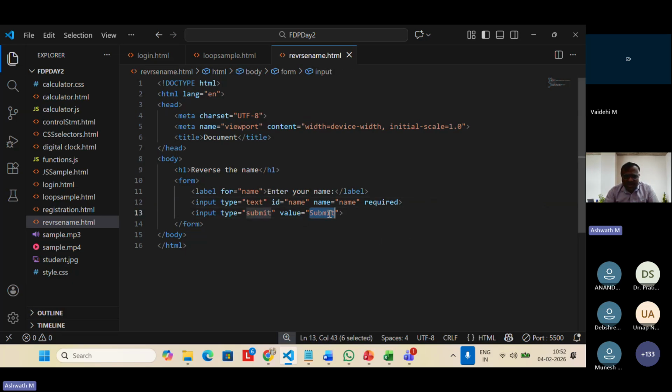This submit button I'll name as reverse name. So the button name is reverse name. When we click on that button, you have to create a reverse name function in the JavaScript and then write the logic. Are you understanding what I mean?